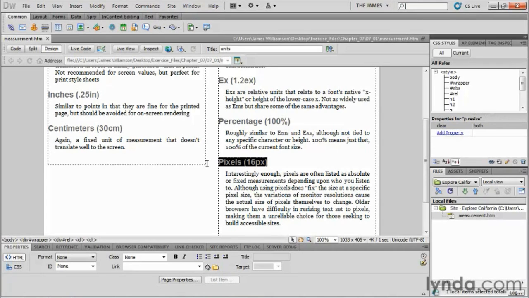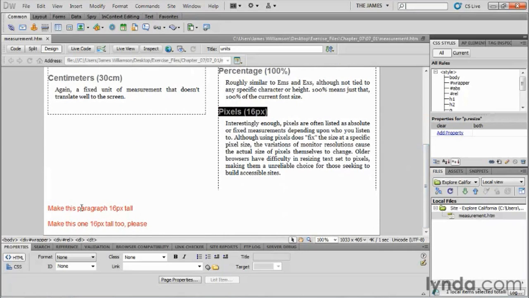Now, most browsers do start with the default font size, and for the majority of browsers, that default font size is 16 pixels. We're going to do a really quick exercise where we take advantage of a browser's default font size and compare a relative unit of measurement with a fixed unit of measurement. So I'm going to scroll down to the bottom of this page, and I can see that I have one paragraph that says, make this paragraph 16 pixels tall. And then there's another paragraph right below that that says, make this one 16 pixels tall too, please.